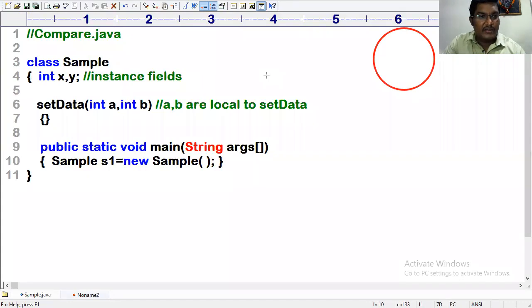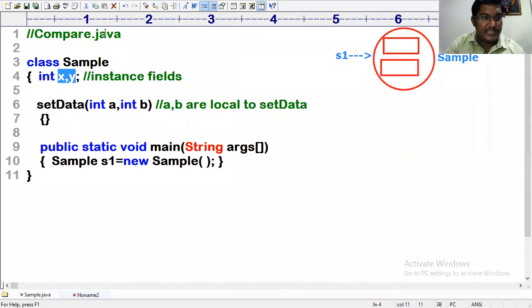This object is of type Sample only, and it is referred to by S1. Whenever an object of the class is instantiated, memory is allocated for the instance fields. How many instance fields are there? Two. Memory gets allocated for X and for Y in the S1 object.